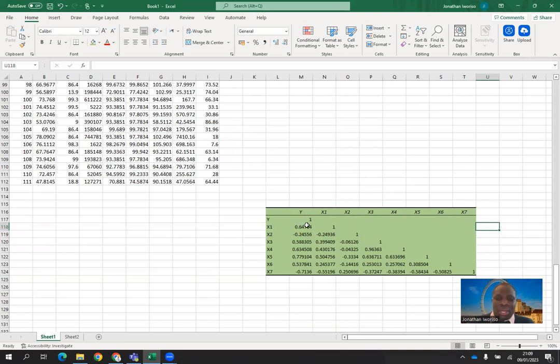But let's see, x1 and y is a positive correlation. You could see here, 0.64764. x2 to y is negative, so that's a negative correlation. x3 to y is positive correlation. x4 to y is also positive. x5 to y is positive. x6 to y is positive. x7 to y is negative. So x2 and x7 have negative correlation with y, while the rest of the variables have positive correlation with y.